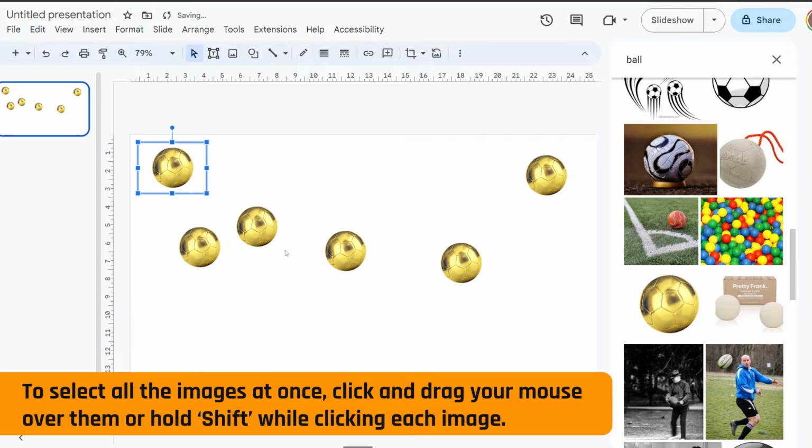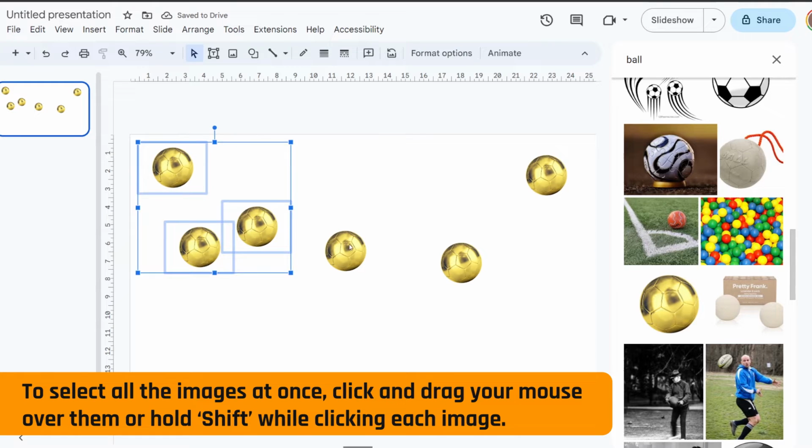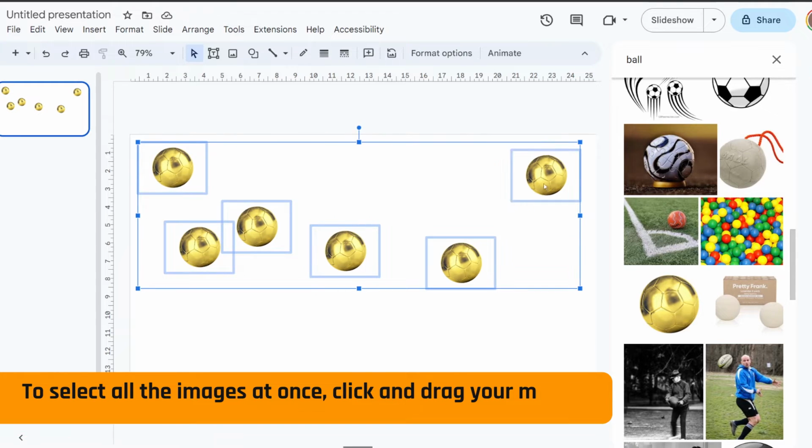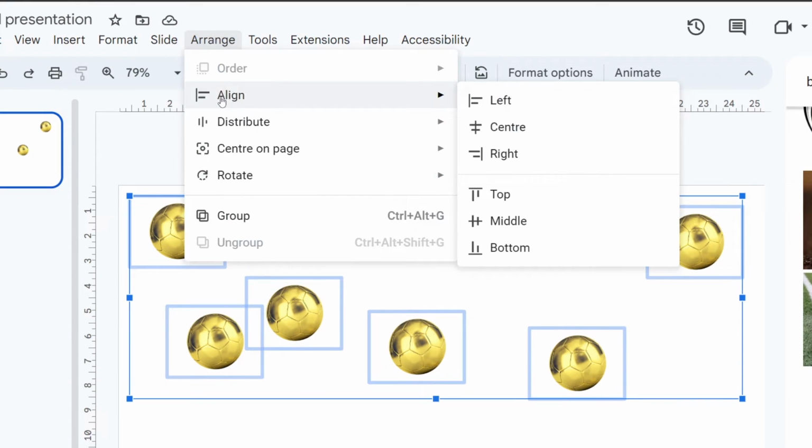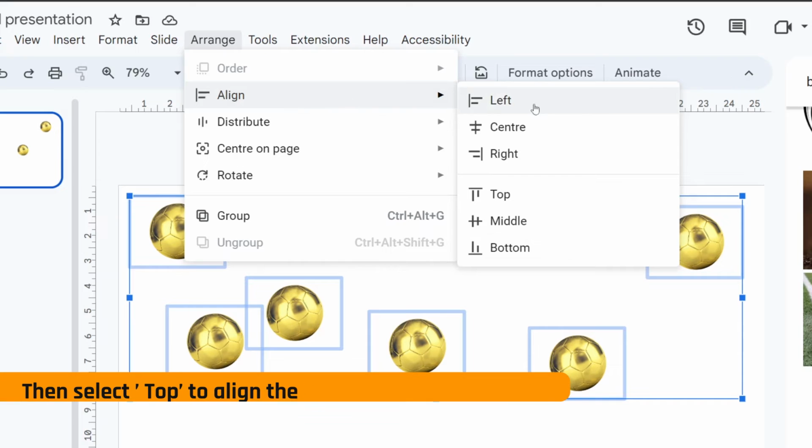To select all the images at once, click and drag your mouse over them or hold Shift while clicking each image. Now, go to the Arrange menu and choose Align. Then select Top to align the top edges of the images.